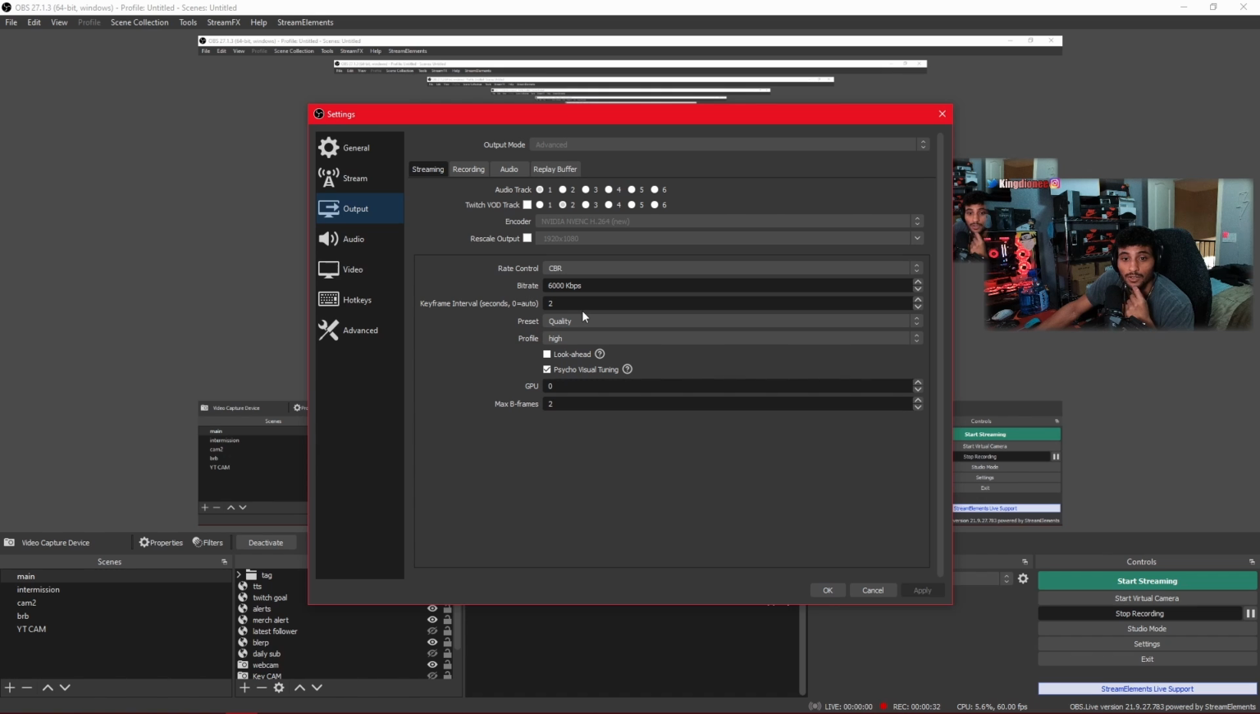Keyframe 2. Quality, I keep this at quality. Profile high. You don't need this on. I've had it on a few times and I didn't really see a difference. It might make your stream a little bit faster, but you don't need this. It uses more resources as well. GPU, I just keep it at 0. I didn't change that. I didn't change max B frames. I changed nothing. This was regular.